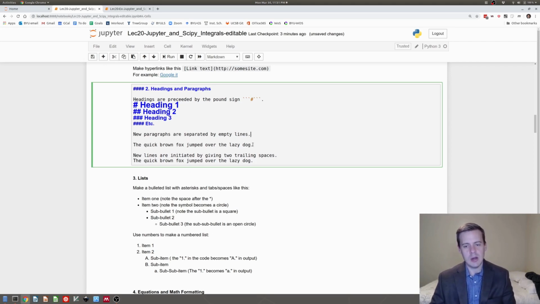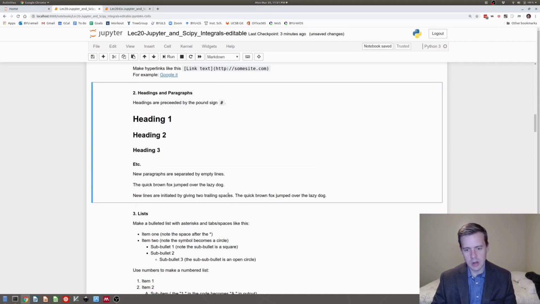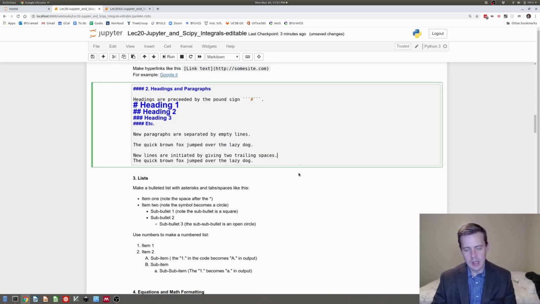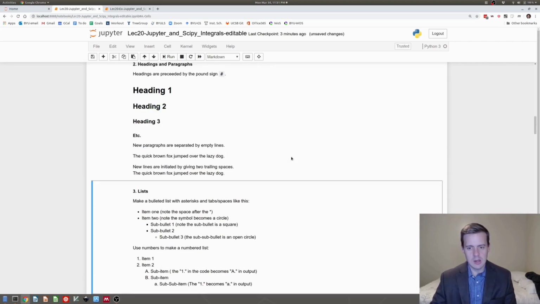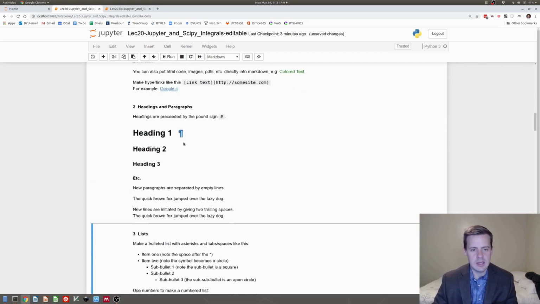If you want to make a new paragraph, you put an empty line in between. If you want it to be on the same line, you don't put anything. Even if you type it on a new line, it'll connect it. If you want a separate line, you put 2 spaces at the end. Then you run that, and now it gives it a new line. All right, so that's text and headings.